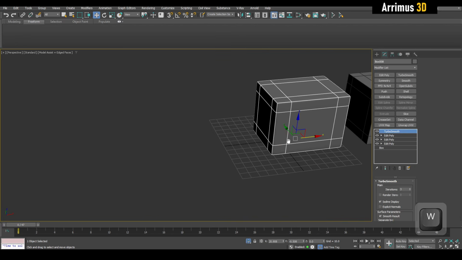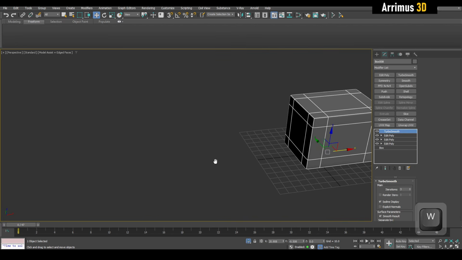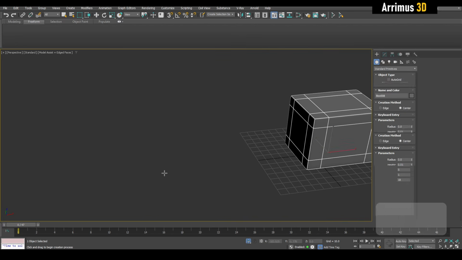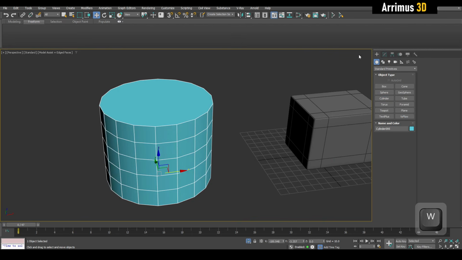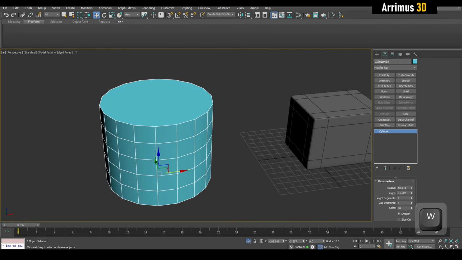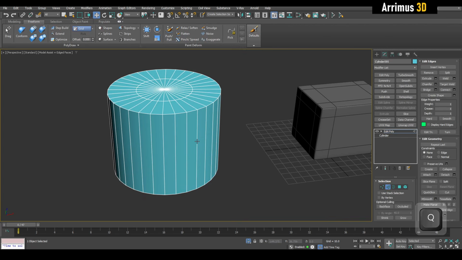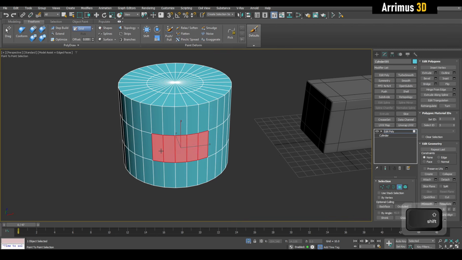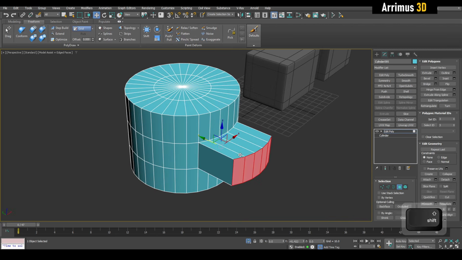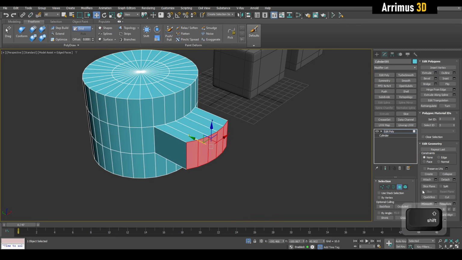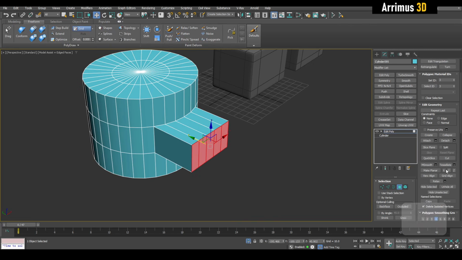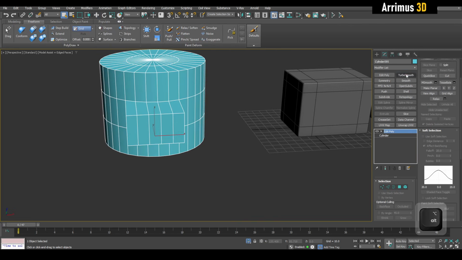So, let's give a more complex example. Let's say, for example, we have a cylinder. Let's increase the number of sides. Alright, let's say we insert 2 loops through here. And we go ahead and extrude this out. Make this planar on the y-axis, which by default is this button right here. Alright, and then we subdivide.